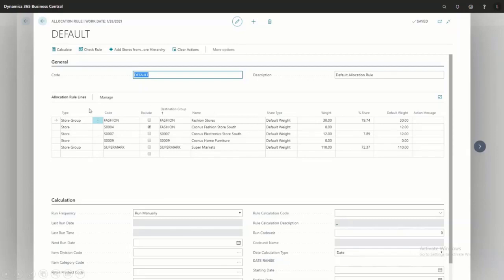But how much will they get? Well, what we do is we use weightings. A weighting can be any number. You type a number in here, and it converts it to a percentage. I've typed in these numbers and they equal whatever they equal, but it's divided these back down into a percentage of 100. So 72% of my allocation should go to my supermarket stores, however many other stores there are in there. 19% will go to the fashion stores.